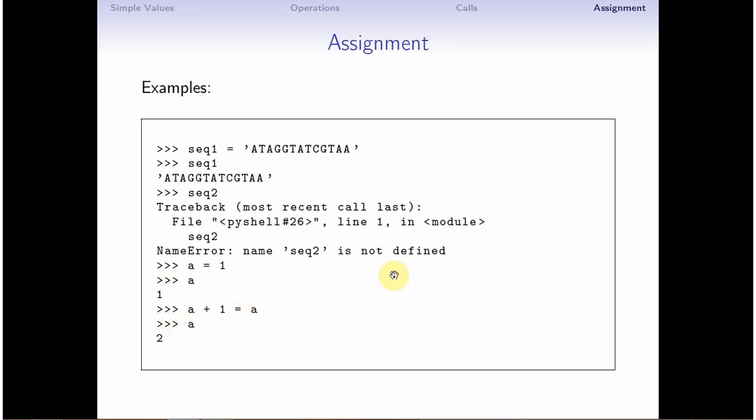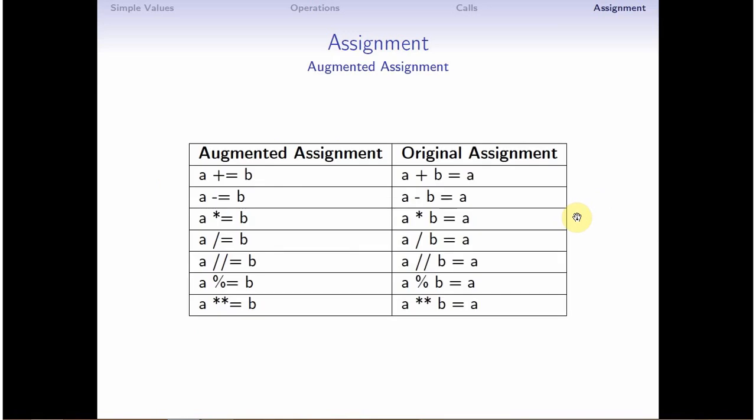There is a shortcut for adding values, which is on the next slide. A plus equals B represents, we call it augmented assignment, but I call it shortcut. So A plus equals B represents A plus B equals A. A minus equals B means A minus B equals A. Same for the others.